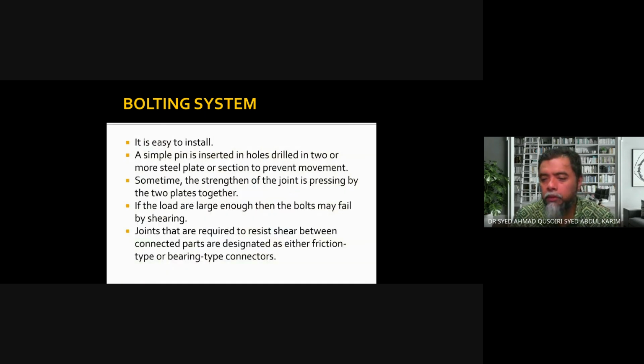So why is the bolting system being used? So it's easy to install. Anybody can install a bolt and nut into a hole. Okay. So simple plate is inserted in holes drilled in two or more steel plates. Okay, let's see. This is the process lah. So usually the holes at the I-beam are being prepared at the factory.